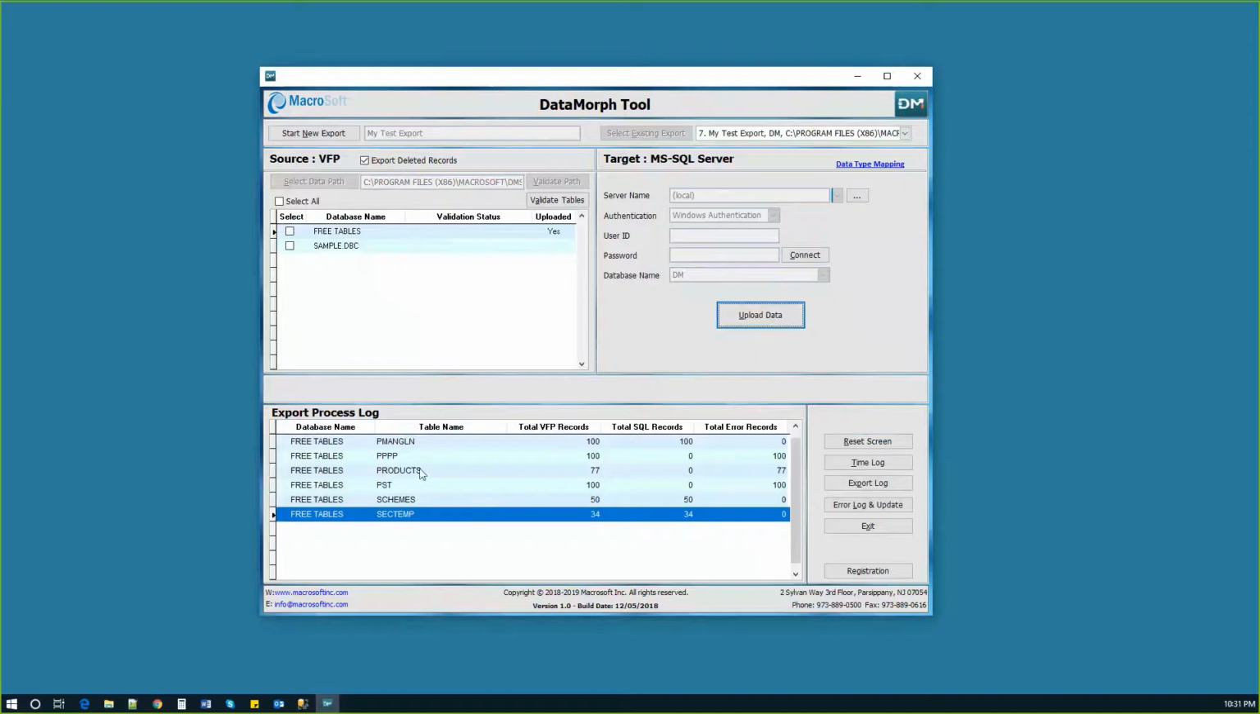The FoxPro tables, the total number of FoxPro records, the records that got exported into SQL Server, and the records that did not get exported due to errors. One thing this tool allows is to trap all the errors and show you, so that you can individually go in and correct them.